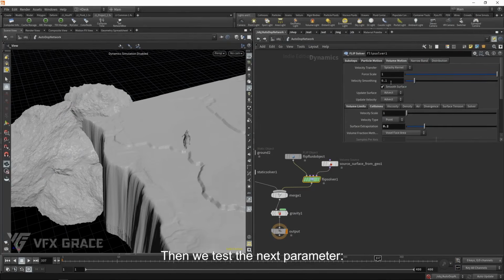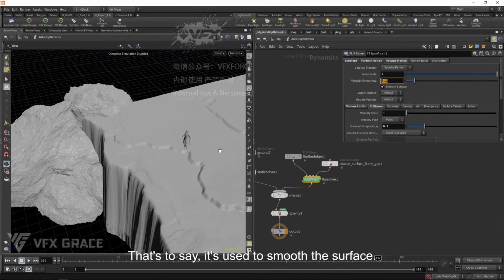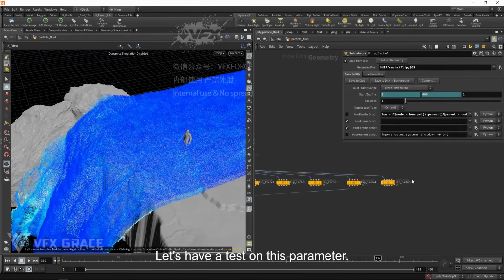Then we tested the next parameter, velocity smoothing in the FLIP solver. This is also a common parameter. The larger this value is, the smoother the surface of the water is. That's to say, it's used to smooth the surface. If we need more simulated details of FLIP, we can lower it. Let's have a test on this parameter.